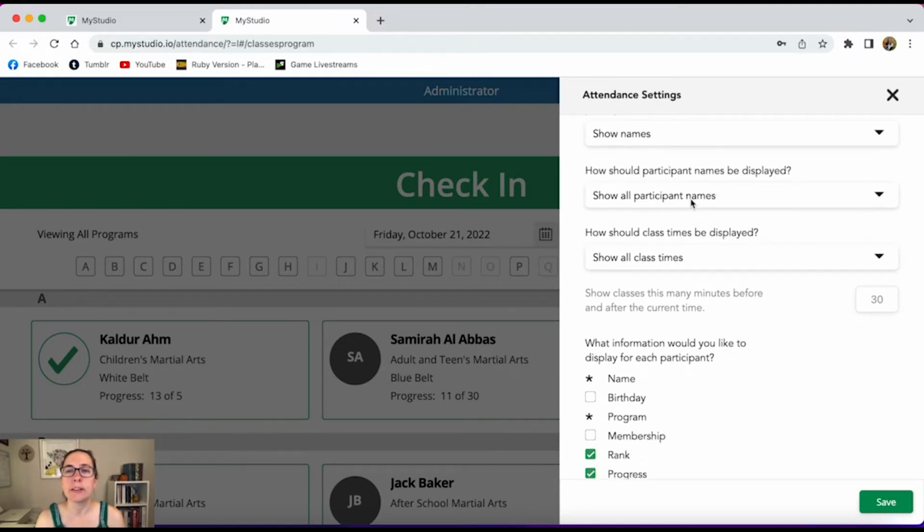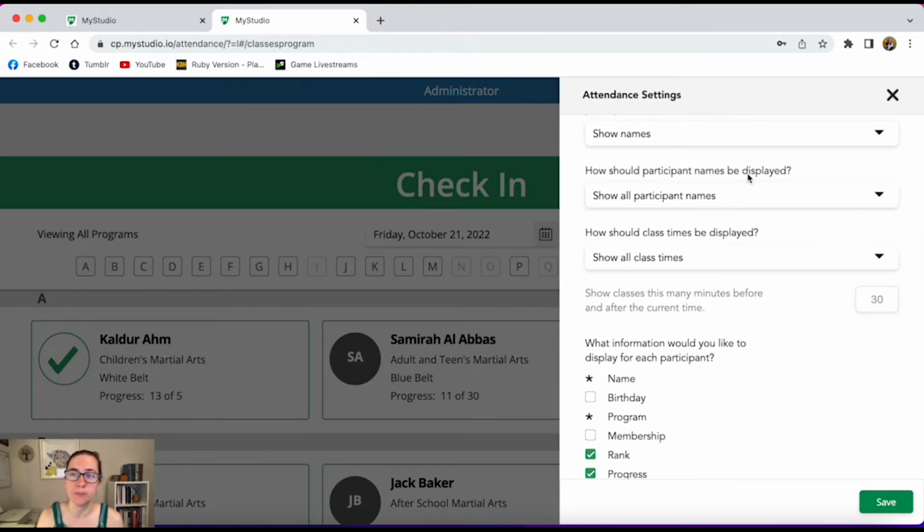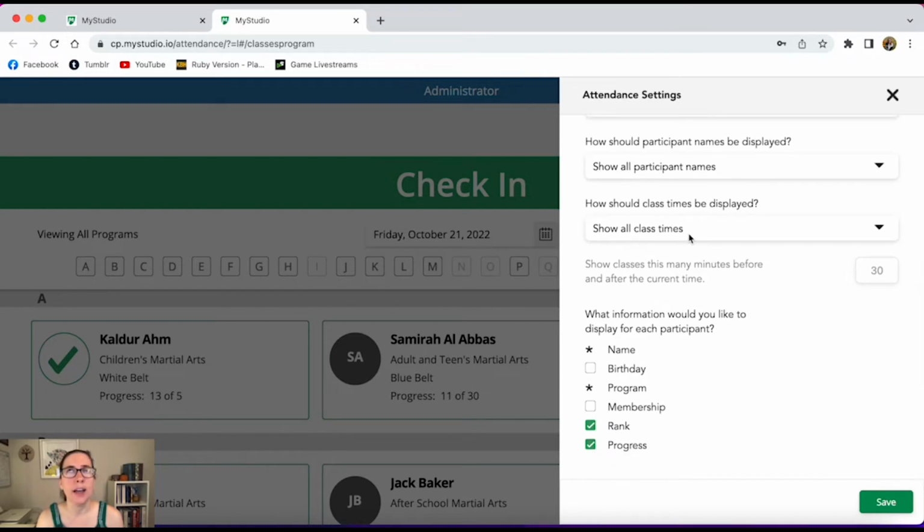You can also choose how to display participant names by either showing all, showing only students that registered in advance, or showing no names at all, so it's a search-only function. I do recommend this option if you're going to have students sign themselves in, since it's a little easier for them to type their name rather than try and scroll through the whole student body.